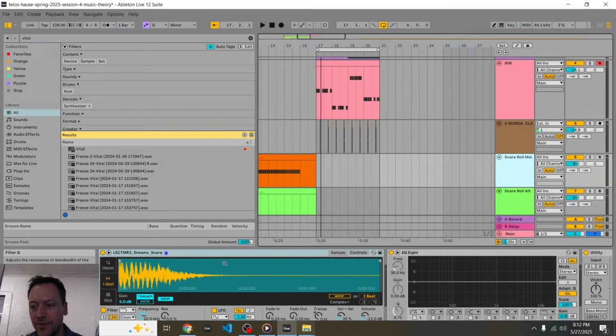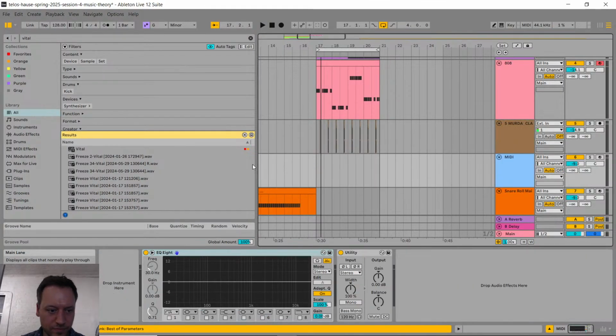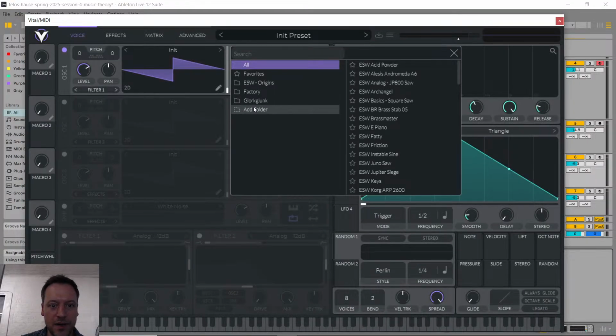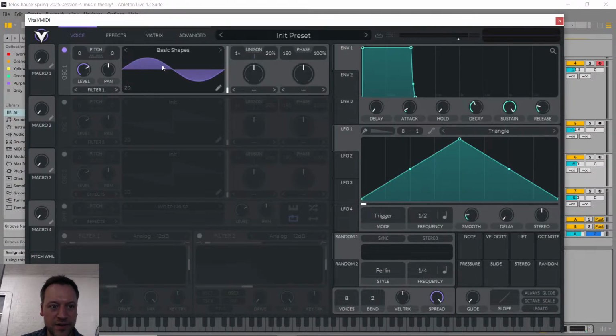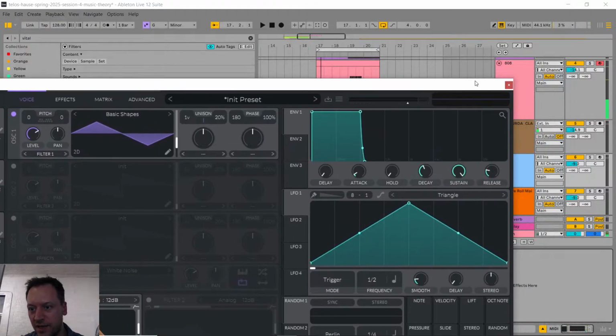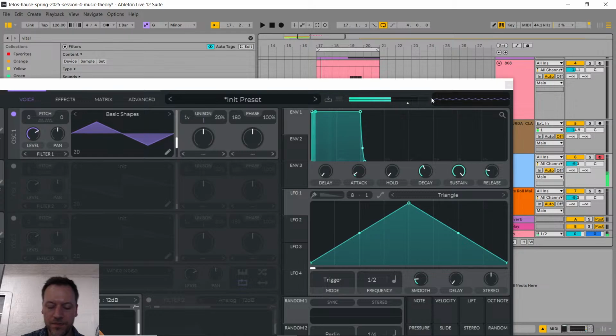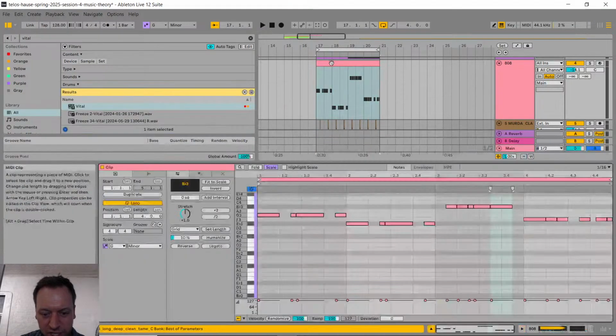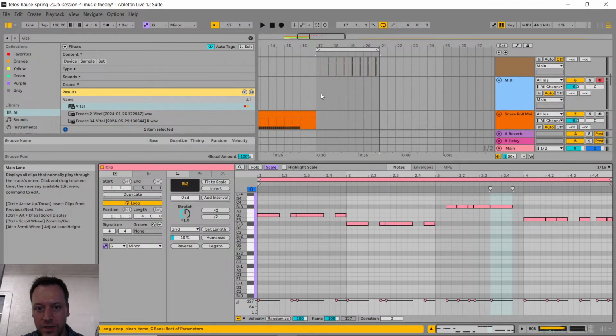Sorry, I want a new MIDI track. So I'll take Vital, put it in here. I'm just going to make a really simple lead sound. Triangle wave, put it in mono, a little bit of low pass filter, and a little bit of attack. All right, perfect. So let's see, we're in G minor.